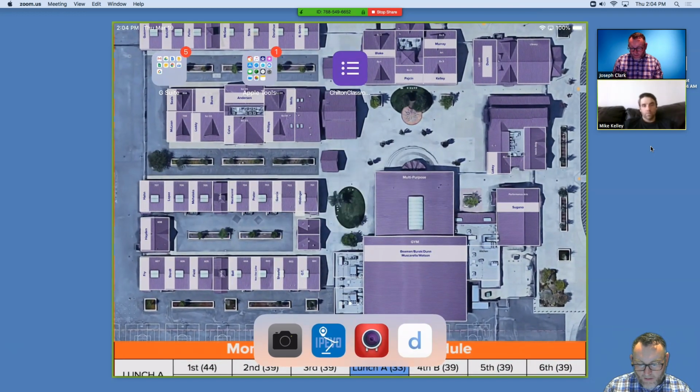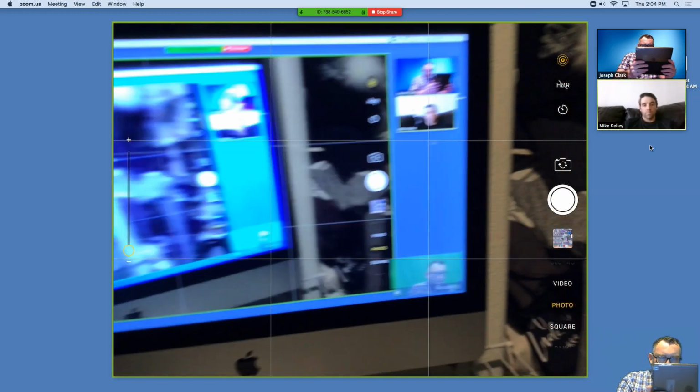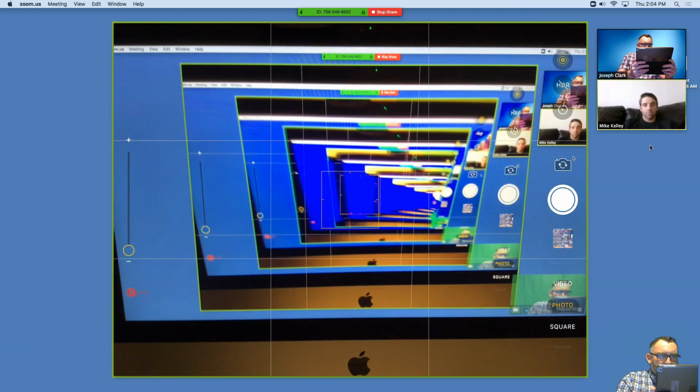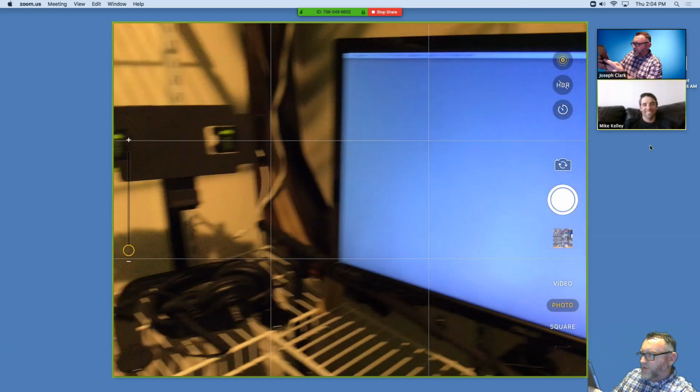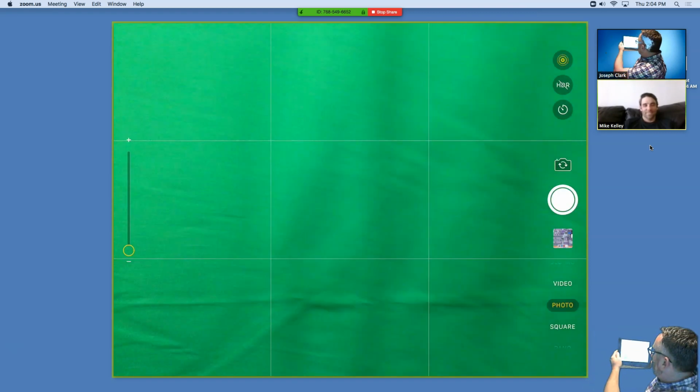What's really cool, I'll show you where I'm at right now. So this is my master closet. That's real Inception right there. Oh my gosh. Second screen, behind me the green screen, right?